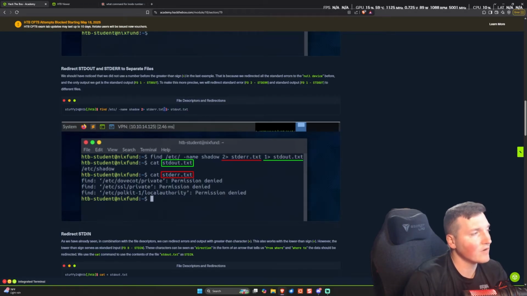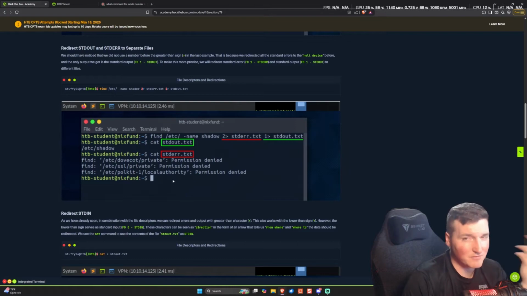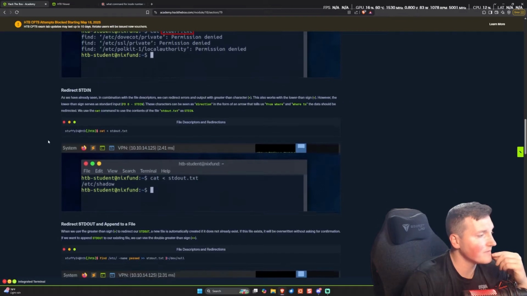The input's 0, the output's 1. So what they're saying here is you can specify, you can say, give me the errors in the error file, give me the output in the out file. And now when they look at it, see how it has them separate? So you can actually break it down to that level, which is really, really nice on Linux and really, really useful.